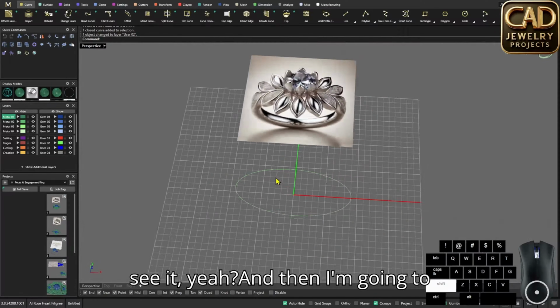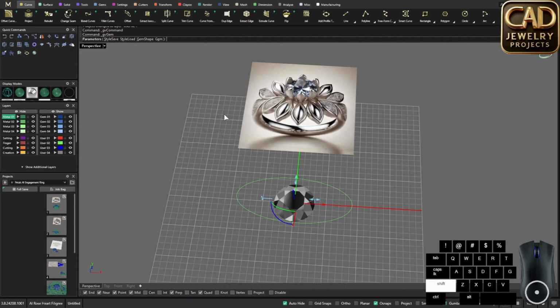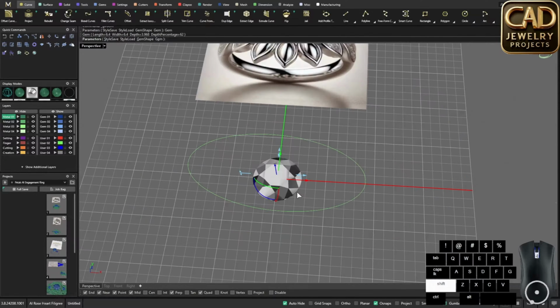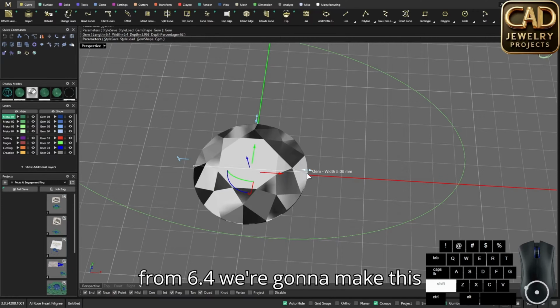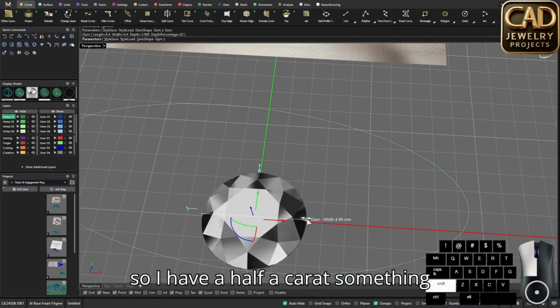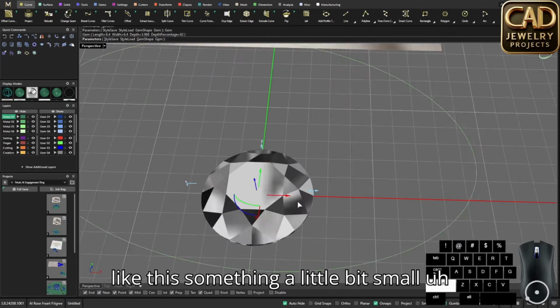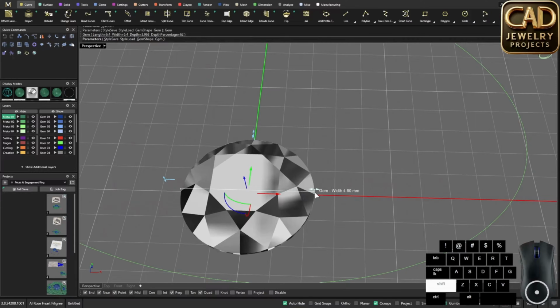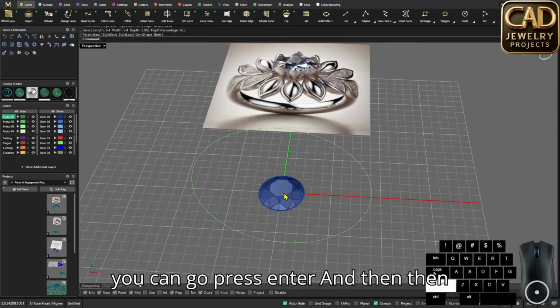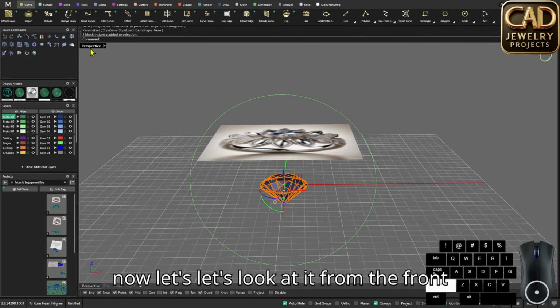And then I'm gonna pull out a gem. This gem is gonna be, let's say, 6.4. That's fine. And then we're gonna make this gem from 6.4 to approximately 4.8. So half a carat, something a little bit small. All right, if this looks good to you, you can press enter.